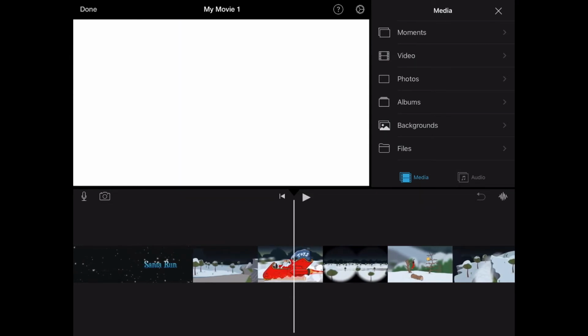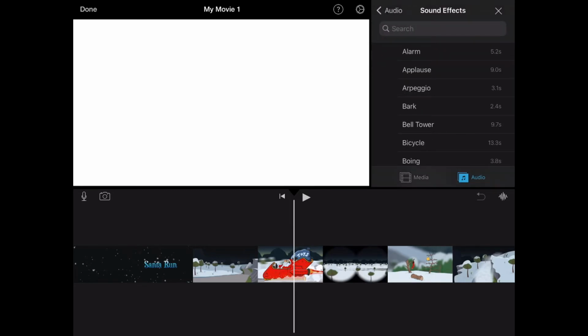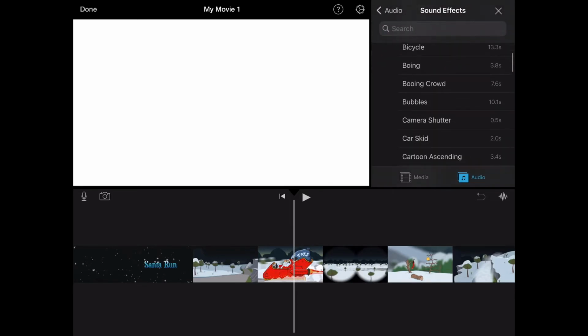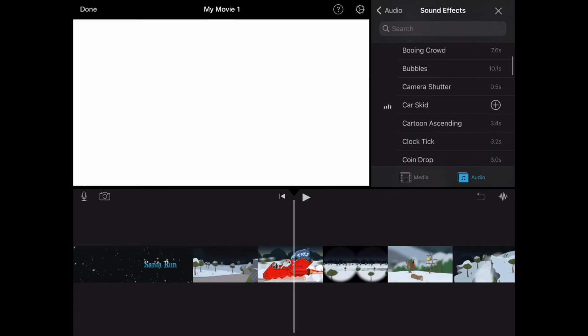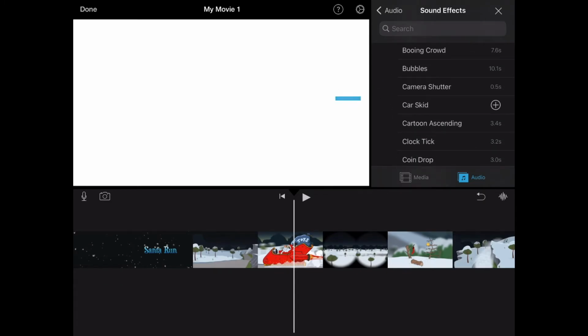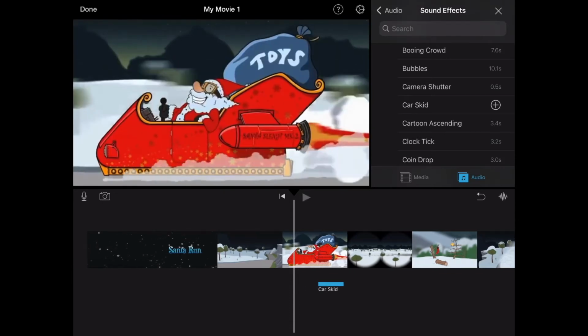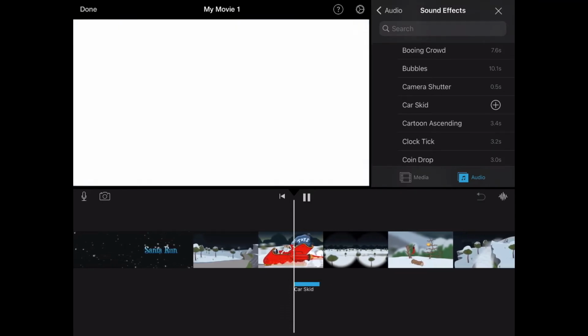We are now going to add some sound effects to our Christmas clip. Click on the audio button on the screen. Look for the sound effects button. Let's try adding a skidding sound when Santa arrives on his sleigh. I can see something that says car skid. Click the add button and you will notice a blue piece of sound has now been added to the movie timeline at the bottom.